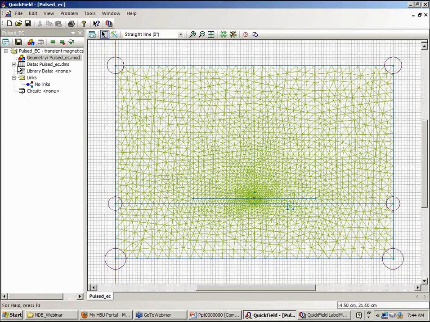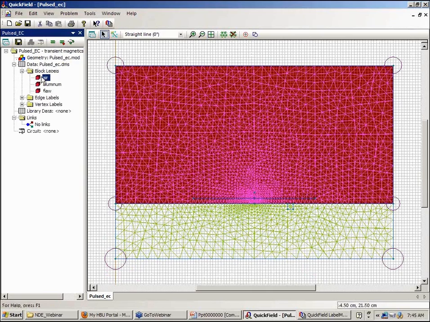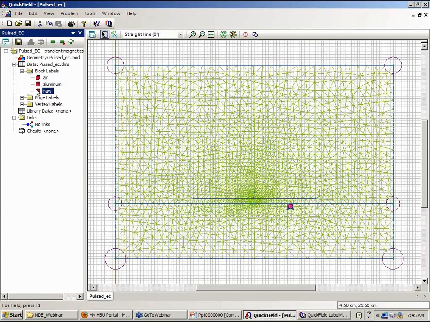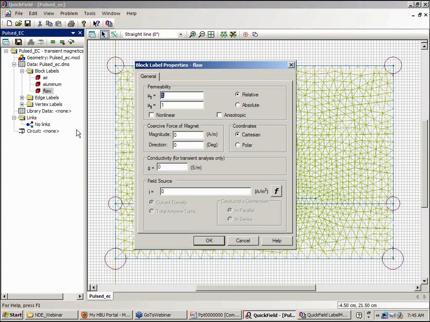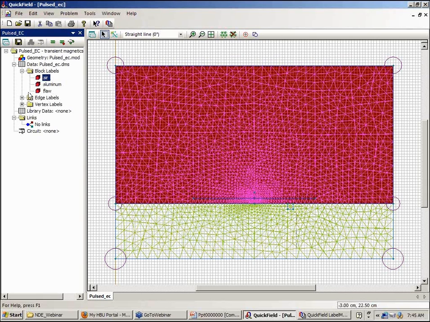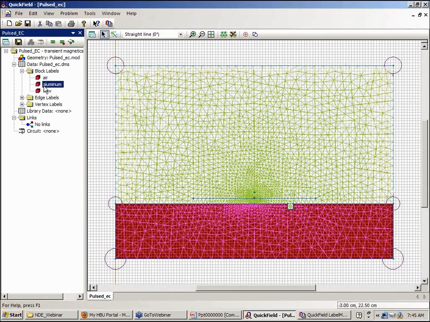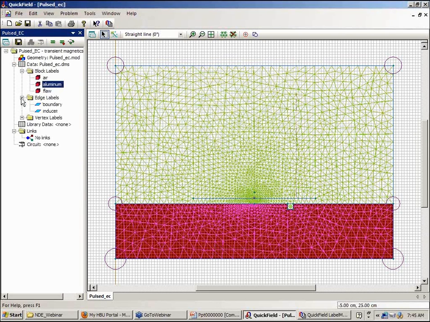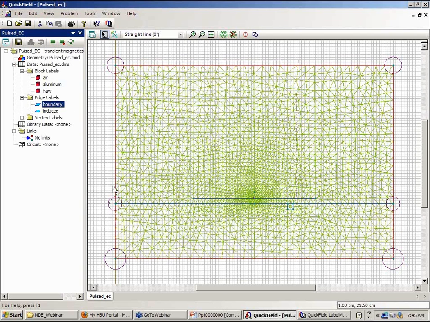If we look at the geometry file, this is the air region. It's aluminum. This is our flaw. And I've given the flaw a permeability of 1. I could have assigned it air region as well. Once again, the aluminum has a conductivity of 2.7 times 10 to the 7. I've assigned 0 vector potential to the edge of the solution region.